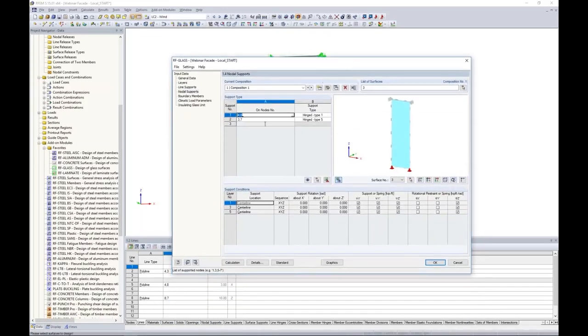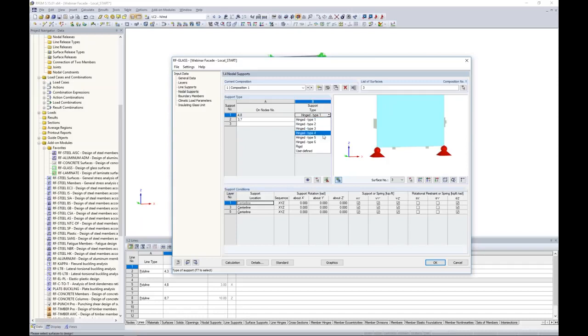But the program is smart enough to make an attempt at defining what you already have drawn in the RFEM model. So as you can see here, my 2 support types are shown, and the program has some support type defaults here. Now, these support type defaults, if you want to find out more information, you can click on any of them and you can see our 6 degrees of freedom here and how exactly the program is supporting each glass layer.